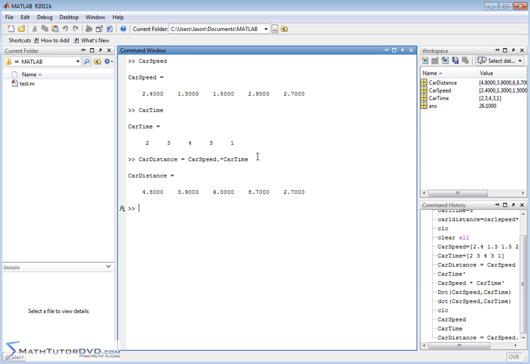So when we hit enter, we get a new vector, car distance, which contains the multiplication element by element. So the first car went 2 times 2.4, it went 4.8 meters. The last car only was allowed to go down the track for 1 second, so it only went down 2.7 meters. And the other values are just a straight multiplication of the speed times the time.